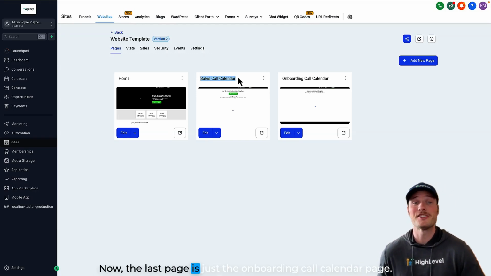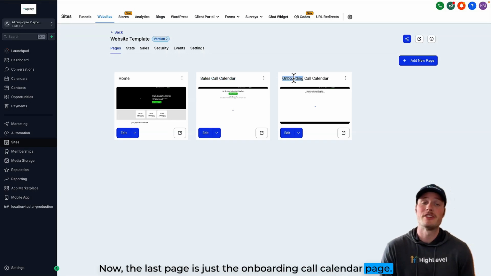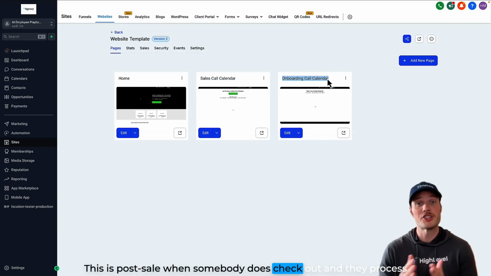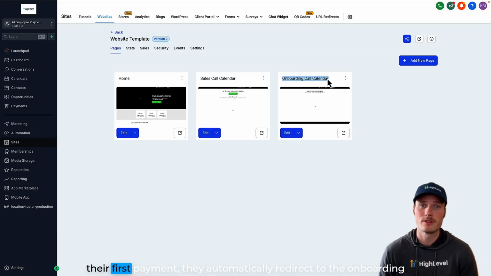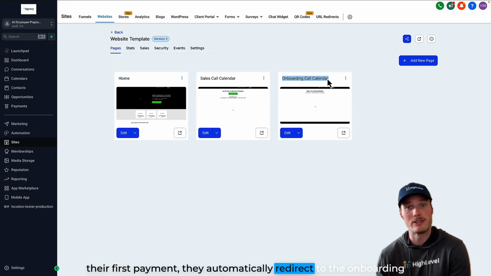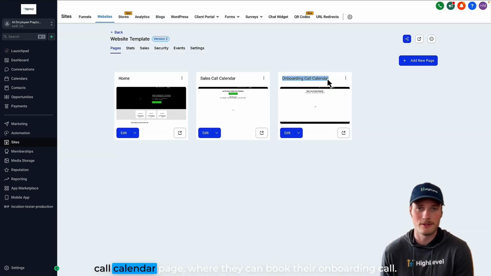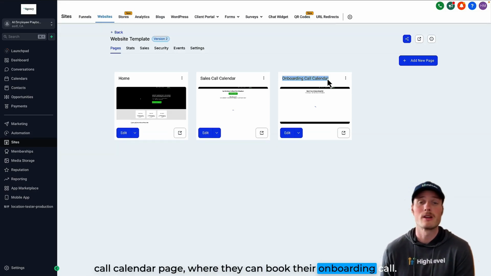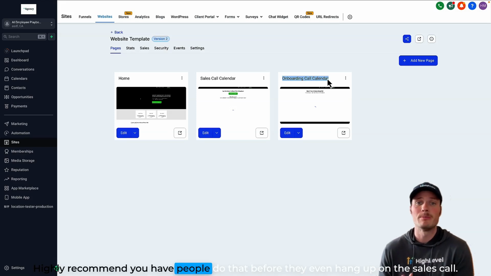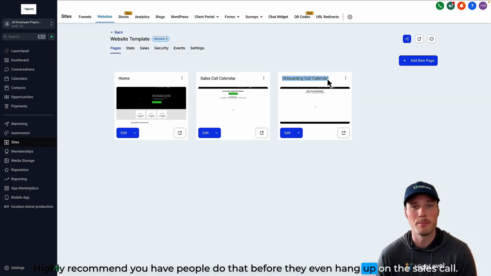Now, the last page is just the onboarding call calendar page. This is post-sale. When somebody does check out and they process their first payment, they automatically redirect to the onboarding call calendar page where they can book their onboarding call. Highly recommend you have people do that before they even hang up on the sales call.